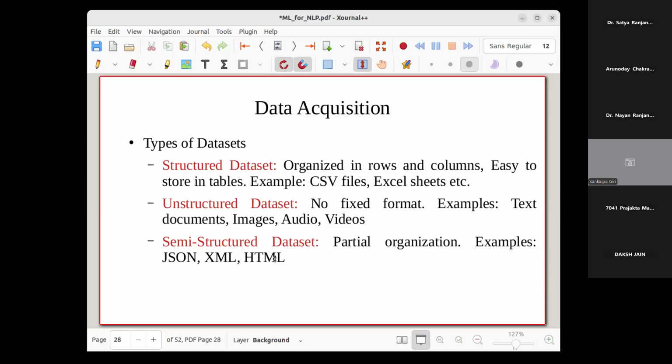Before that, let's see what types of data set are available. Basically, there are three types of data set. One is the structured data set. That means it is organized in a tabular format like CSV files, Excel sheets, etc. And it is easy for the ML model to use. So even if you do not have that kind of data, you can convert unstructured data to structured or tabular format data. Only then can you apply the ML model.